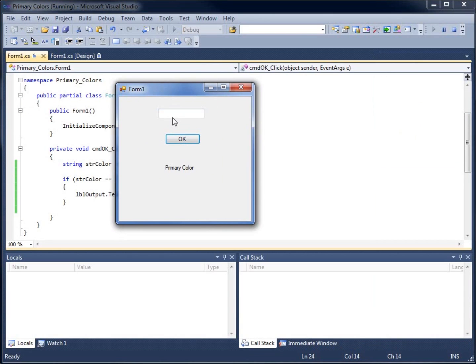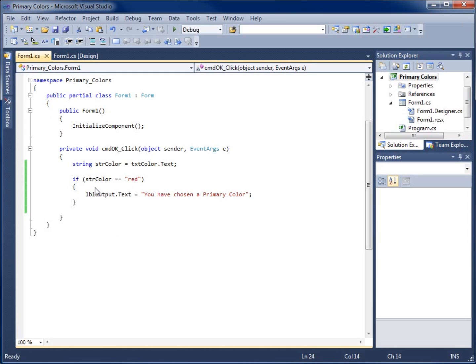So now if I run my application, and we're going to try this out, and so you'll see that nothing changes if I type in blue. We have nothing for blue, and if I hit OK, nothing happens. But if I do type in red, and I hit OK, it says you've chosen a primary color. And so we're going to modify our application a little bit more to add the other primary colors. And what I can do now is use the OR comparison here up at the top, or compound.